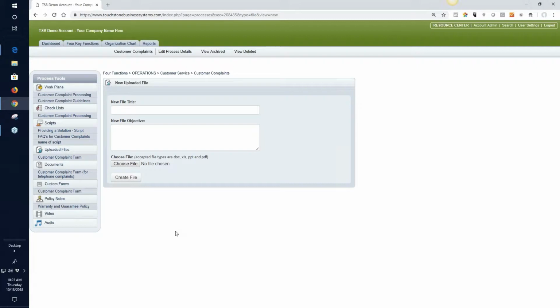So if the process has a spreadsheet in it, somebody needs to fill that out as part of the process, then that's going to need to be an uploaded file. Same with a PowerPoint presentation. If you've got something in PowerPoint, you'll have to upload that whole presentation because we don't have a PowerPoint presentation tool.